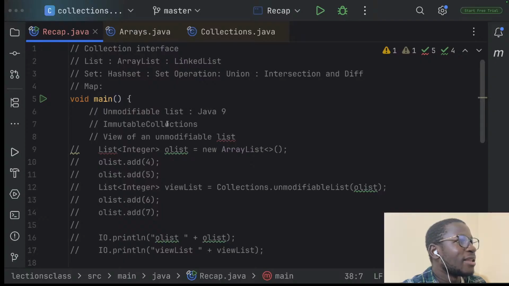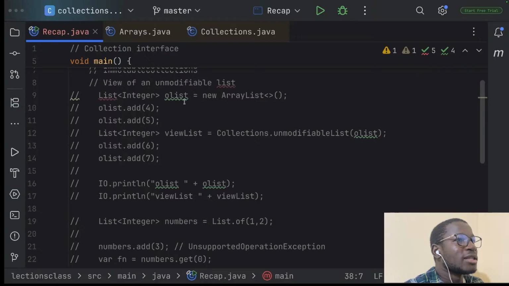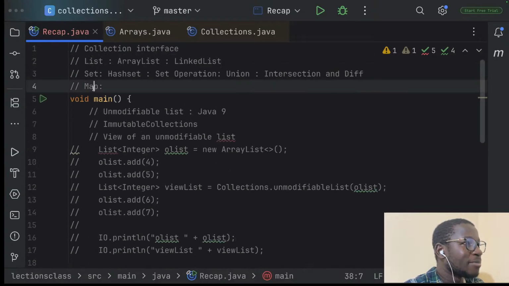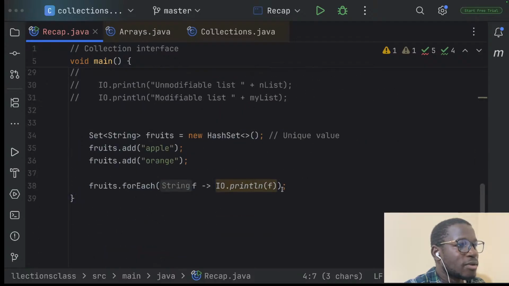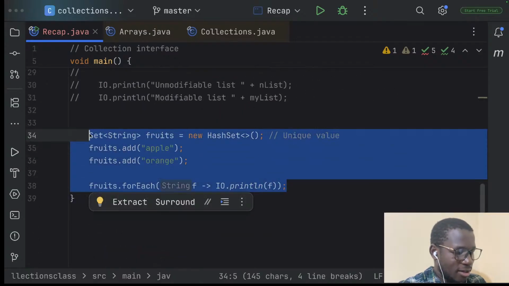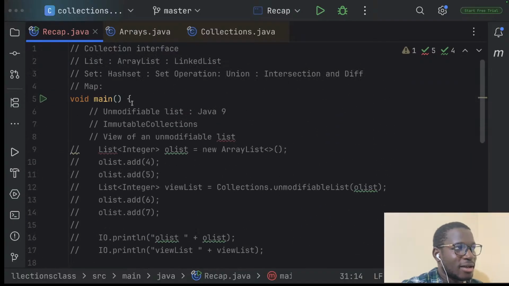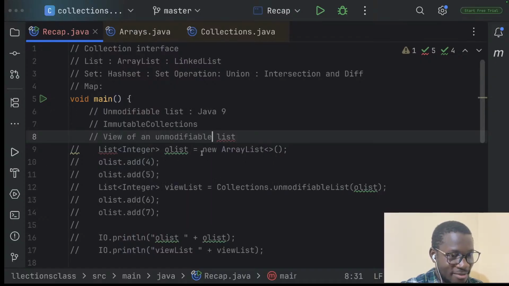Then the other data structure that we'll be looking at today will be maps. Any questions on the data structures I've recapped, the list and the set, array list? Of course, we looked at linked list. If you have any questions regarding that, let me know.